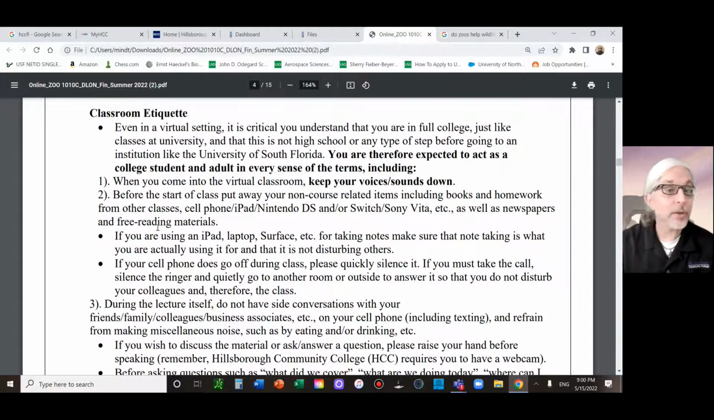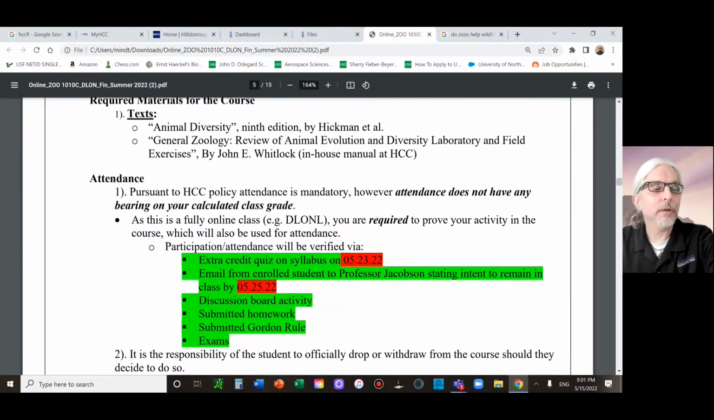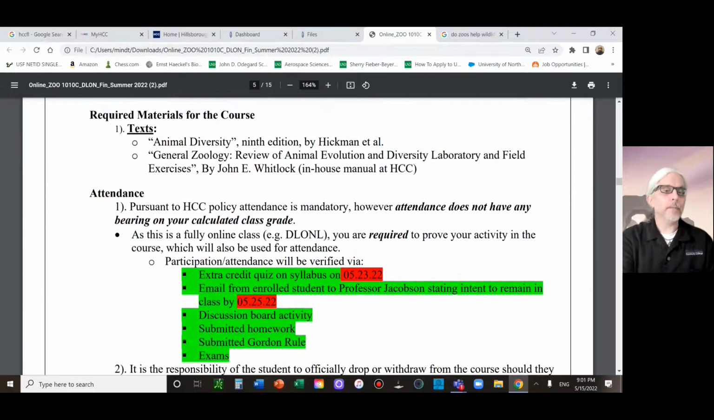And certainly if you're in a hallway or something at HCC while you're doing my work, you're expected to act appropriately. So give a read on this. Getting to our stuff. So there are two things you need.